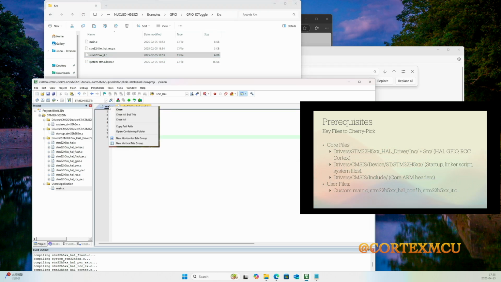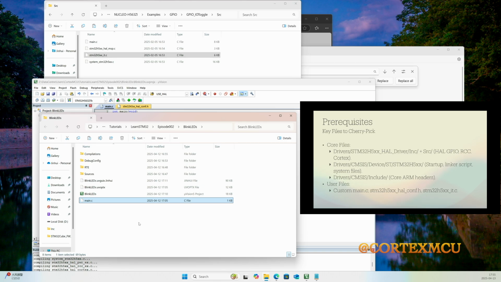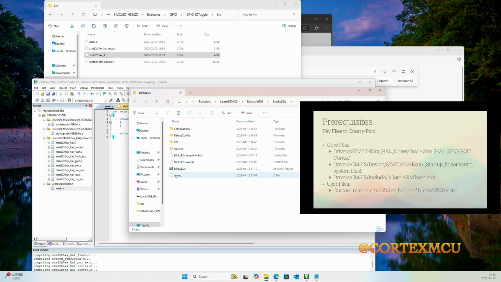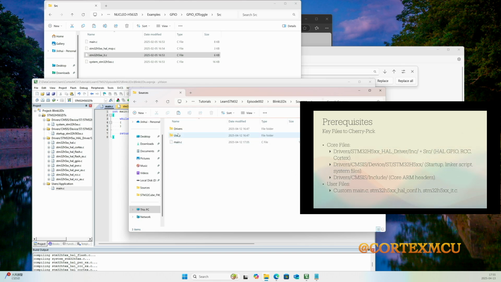Anyway, let's open the containing folder from main.c. Then copy. By the way, I made a mistake. I created the main.c in the root folder, but we need to move it to the source, users, application, source.